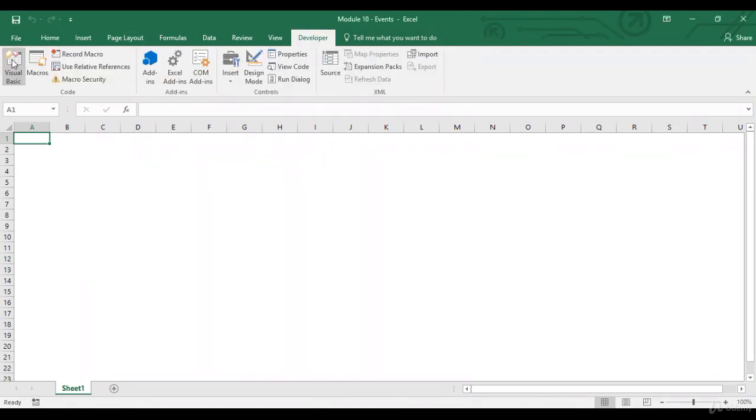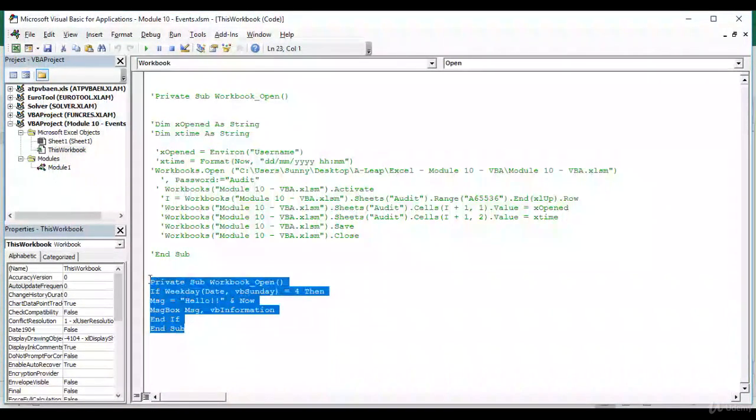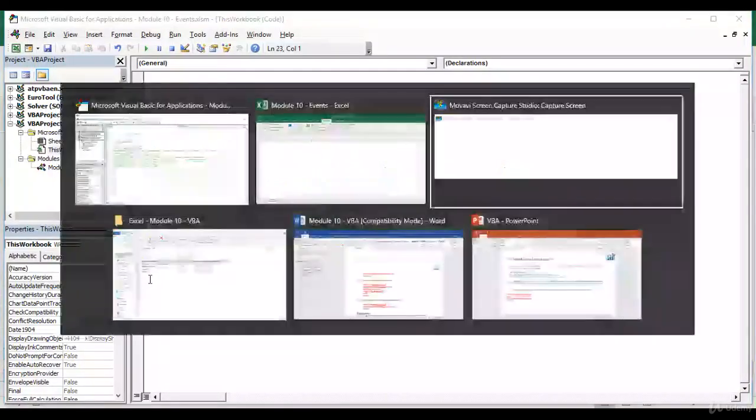Again, let's go back to developer, Visual Basic. Let's just delete this. Similarly, you can write programs to say select a specific cell whenever the Excel file gets opened, or take the user to a particular sheet. So using Workbook Open, you can do quite a lot of different things. Now let's go back to our deck.